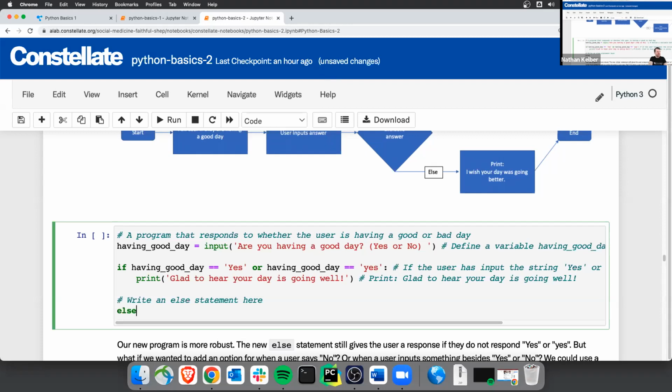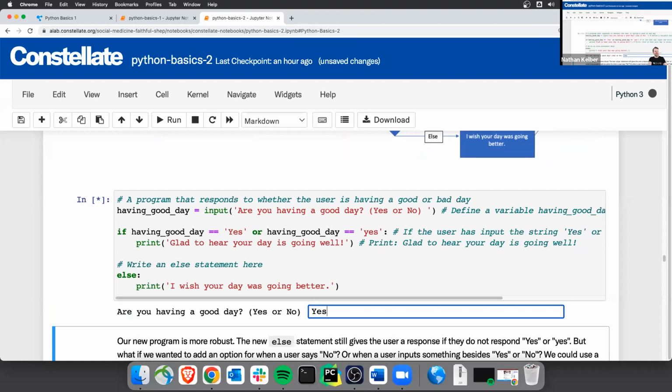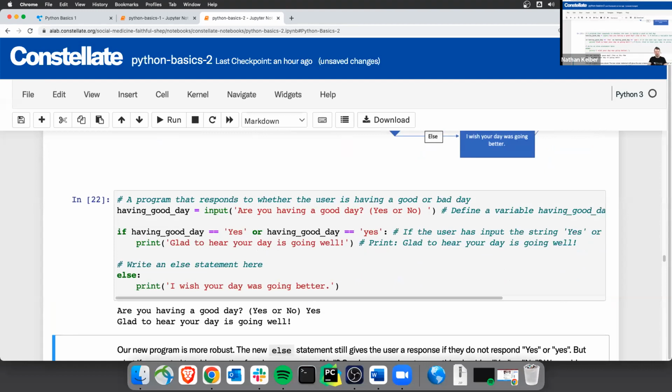All right, it's going to look like this. Else, as soon as I type else, it's going to be in bright green. Python is going to be like, I know this word. And then I need my colon. As soon as I hit return, it's going to recognize I'm doing flow control. It's going to automatically tab for me. And then all I needed to do in this case is print, I wish your day was going better. And it'll run like this. So if I do yes, it's going to say, glad to hear your day is going well.